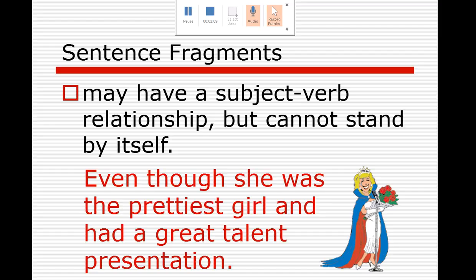It could have everything but still be an incomplete thought, still not be able to stand on its own for some reason. For example, even though she was the prettiest girl, had a great talent presentation. That needs to be a comma at the end, and you need to add something else. Like, even though she was the prettiest girl and had a great talent presentation, she still lost the pageant.